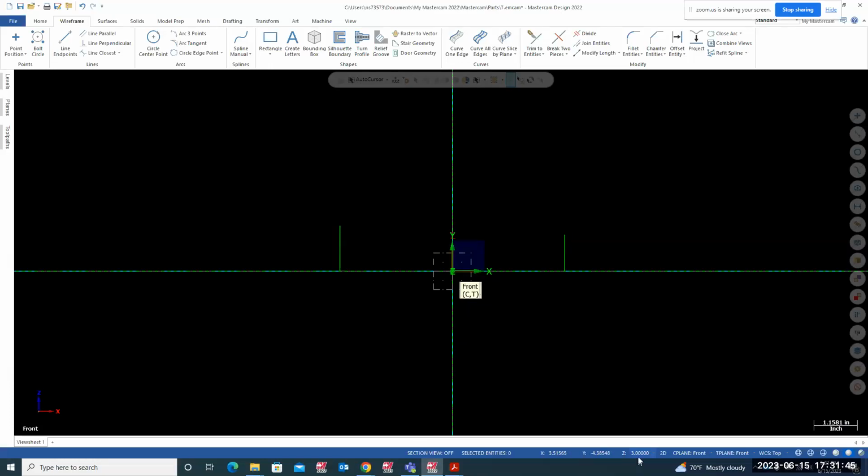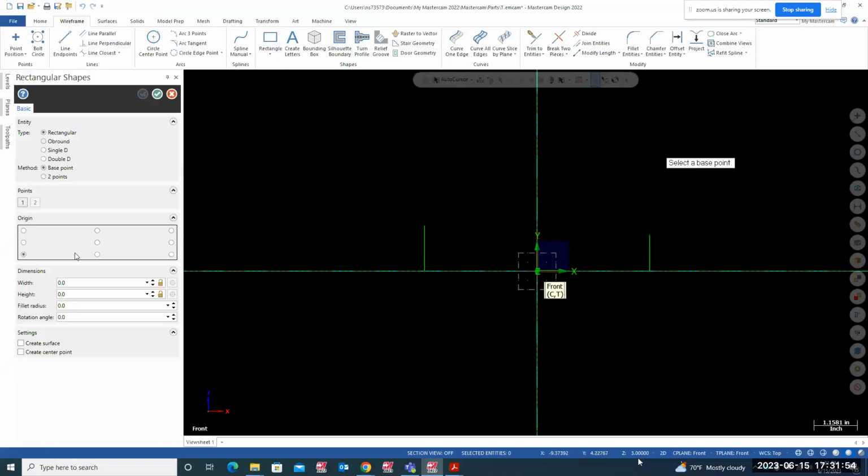I'm at Z positive 3 inches. I'm in construction plane front. So I'll go back to rectangle, and this time I'm going to say rectangular shapes. And I'll pick this origin right here. So that's going to be my origin right here.